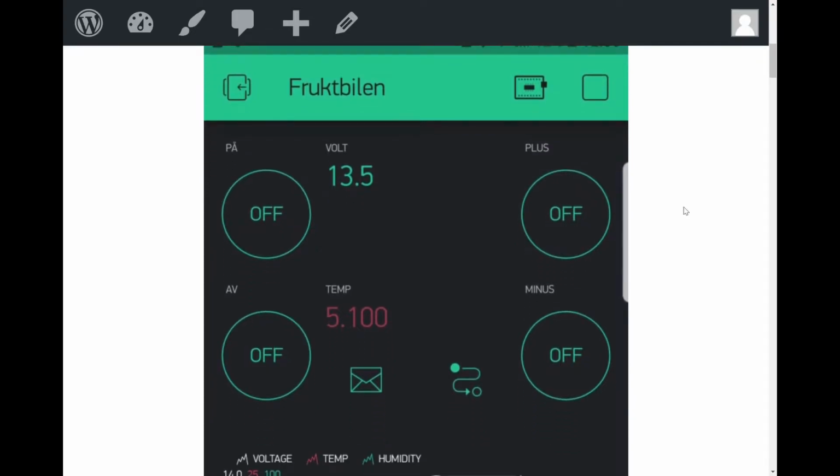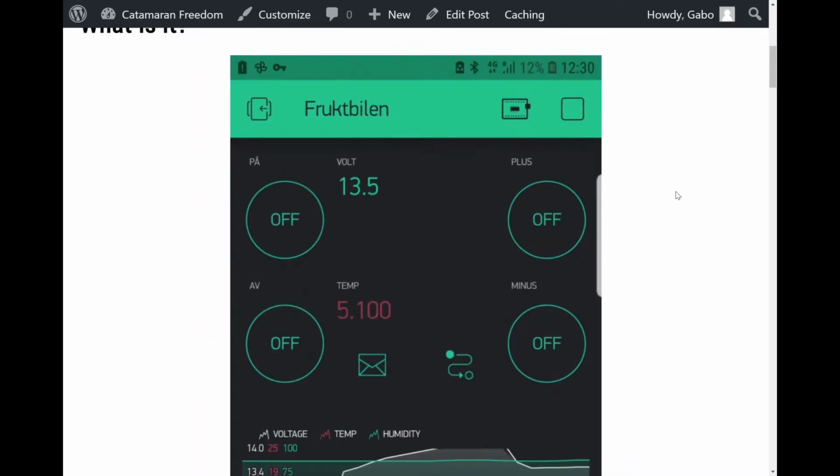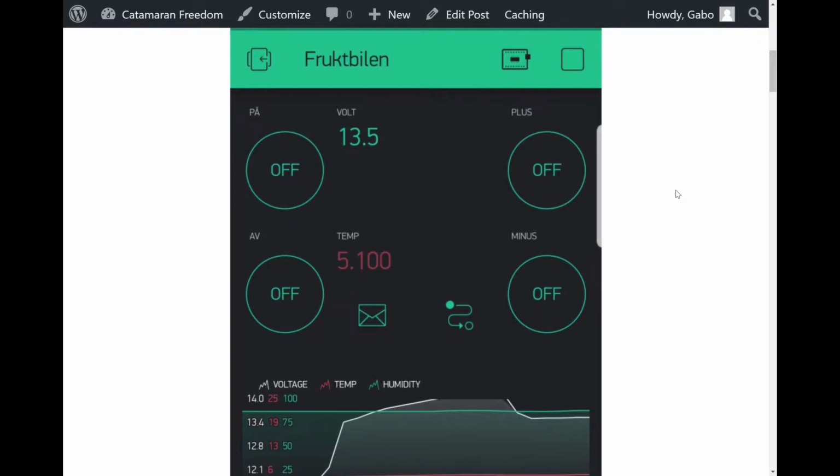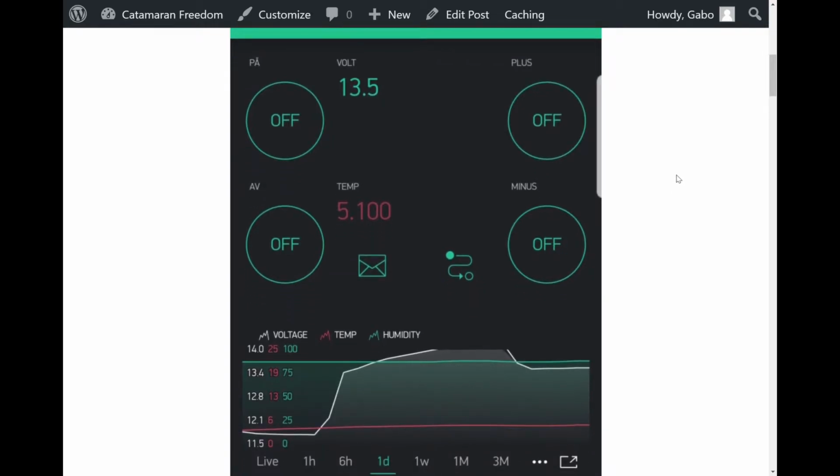So what is it? Well, basically it all comes down to an app on your phone, which looks something like this. It's called the Blink app, and it lets you push and pull information from different devices. It's set up for Swedish, of course, because that's where I'm from. It can turn the heater on, turn it off, lower the temperature, and increase the temperature.